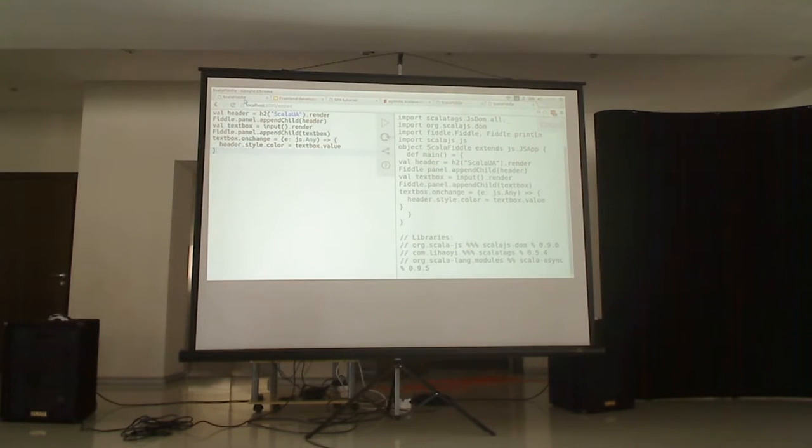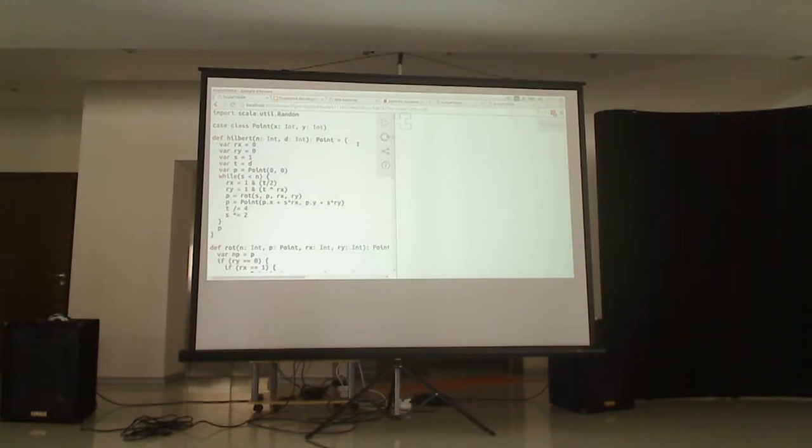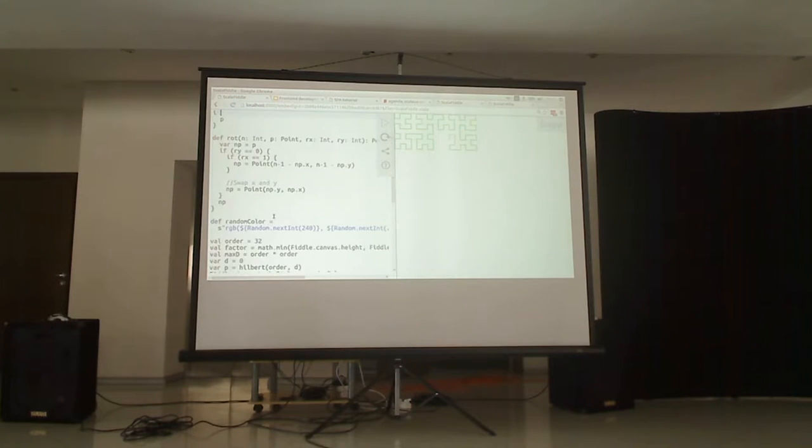But let's look at a bit more complicated example. This is a Hilbert curve, if you are familiar with that. This is just a normal plain Scala algorithm for drawing a Hilbert curve.